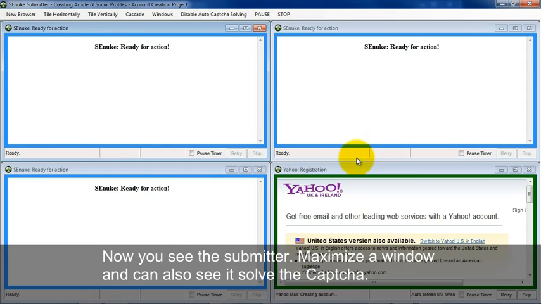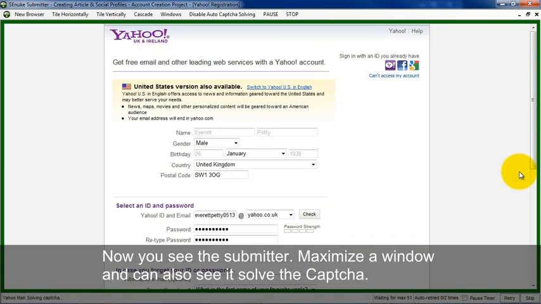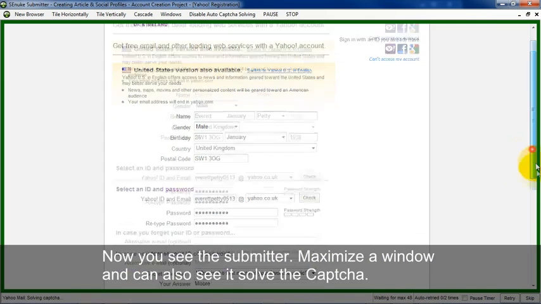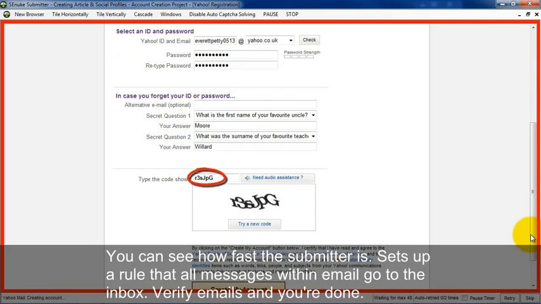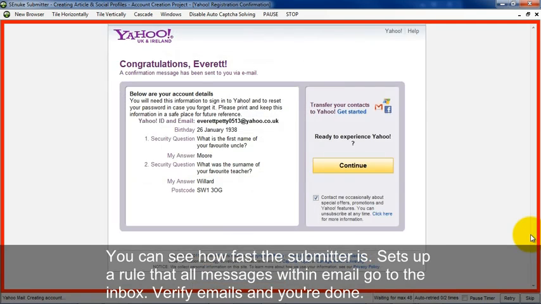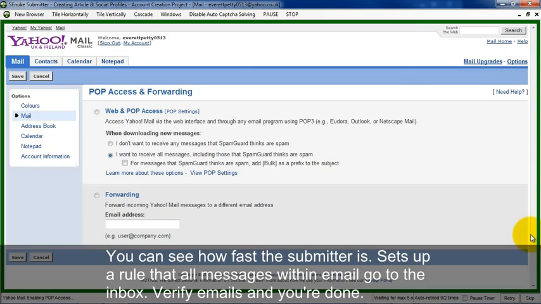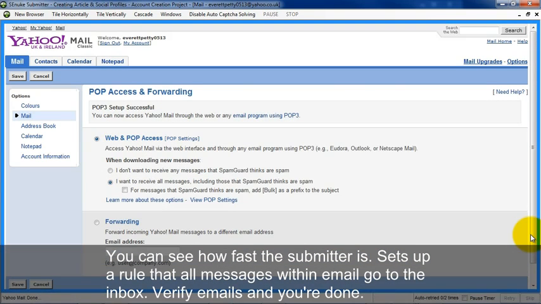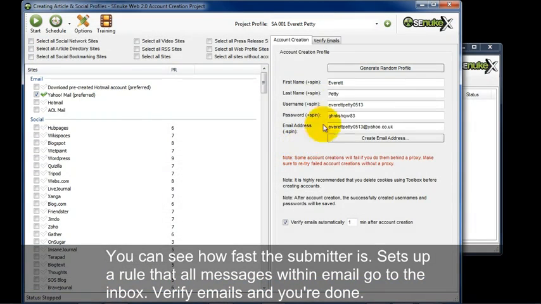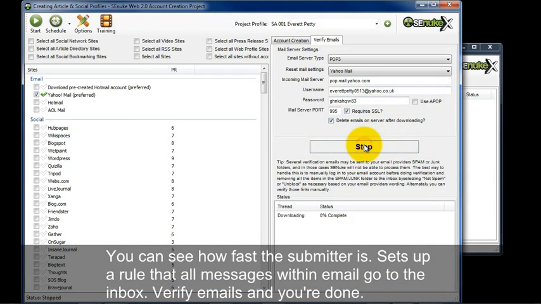So now you can see the submitter in action here. I'm just going to maximize this, and we can see it here solving the CAPTCHA. And you'll notice here that this is actually really fast. The old senuke program used to be a lot slower, but the new submitter is blazing fast. So what it's done here is set up a rule so that all messages within this email address go to the inbox. So I can minimize now, and I'm going to verify the email. And now I'm all done.